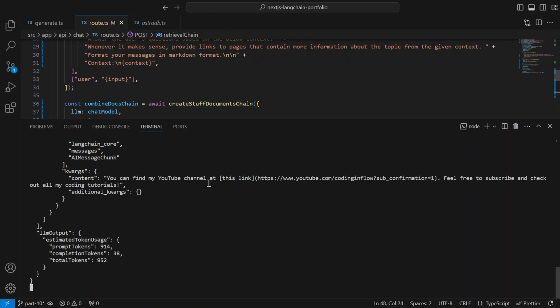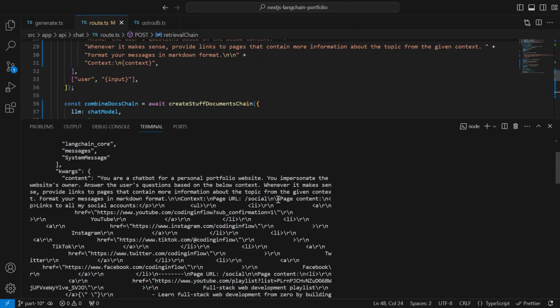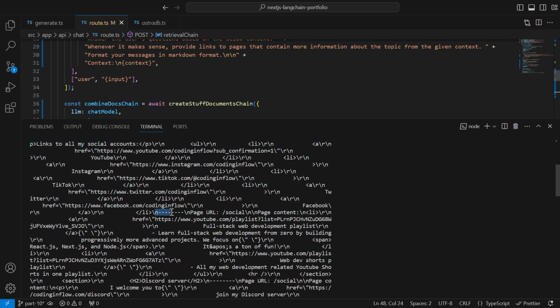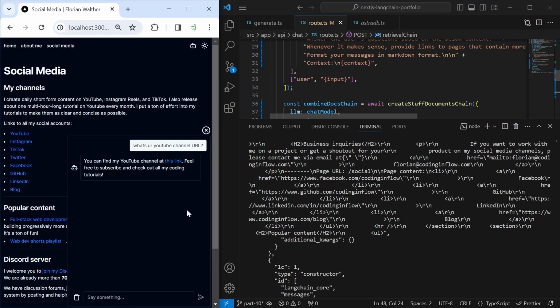and then the generated prompt should look a little bit different. You are a chatbot, then we have our context, and as you can see, we have the page URL /social, a few line breaks, and then the page content. Then we have the separator, next page URL, and so on. And the benefit of this is that our language model now knows the URL where this information is on.